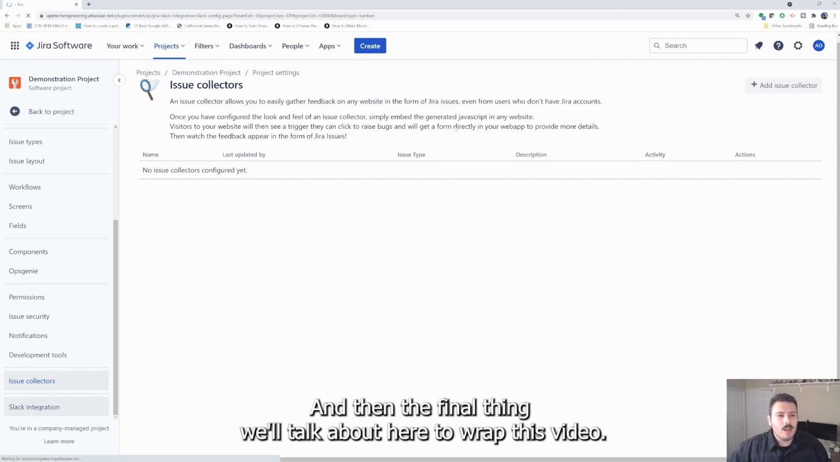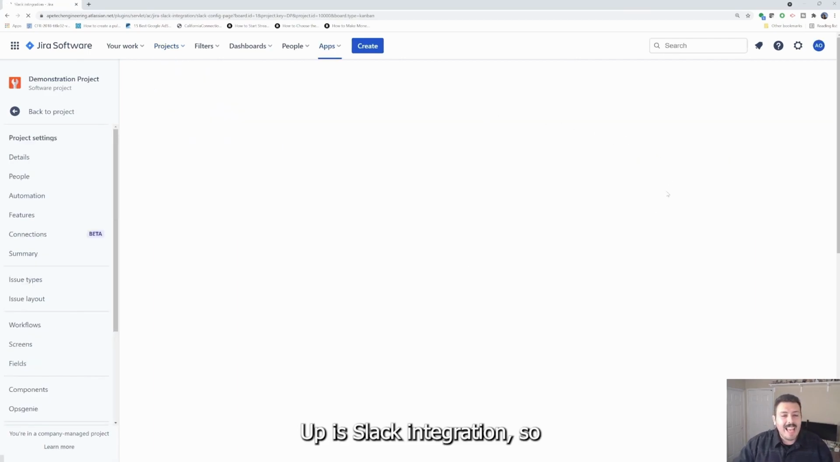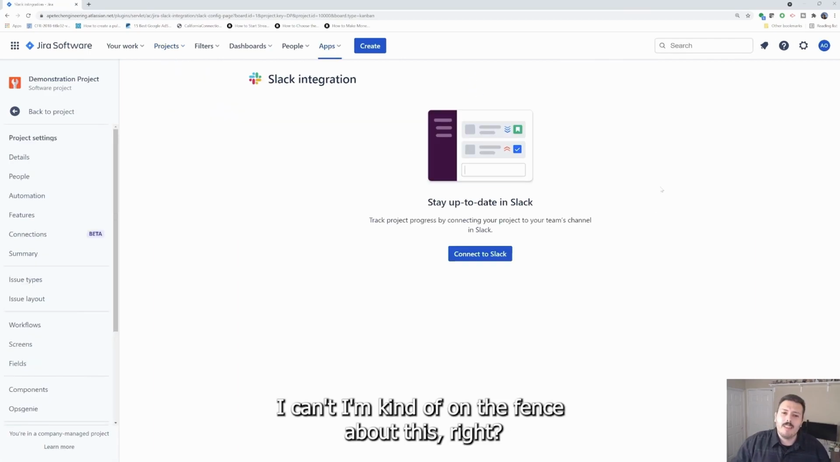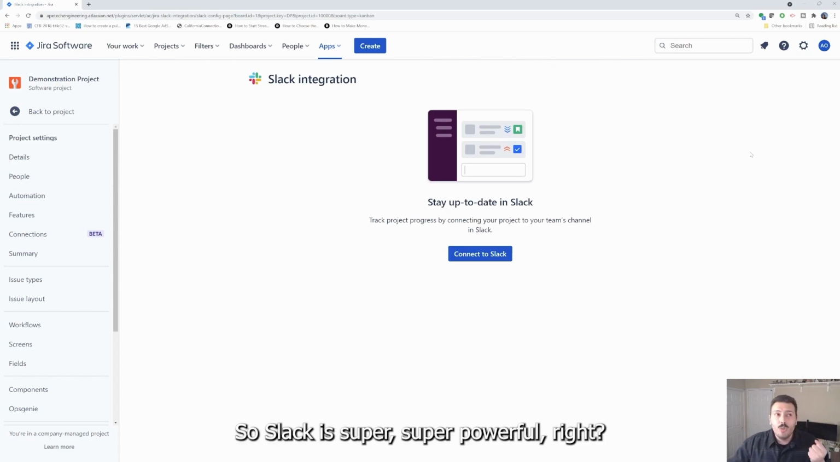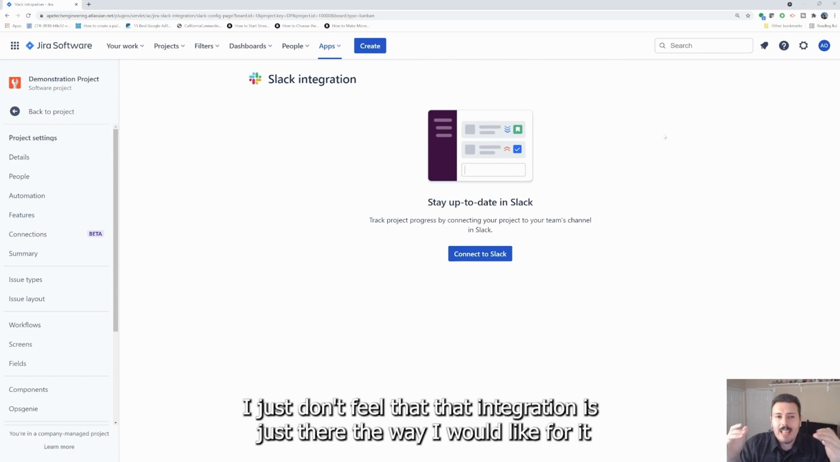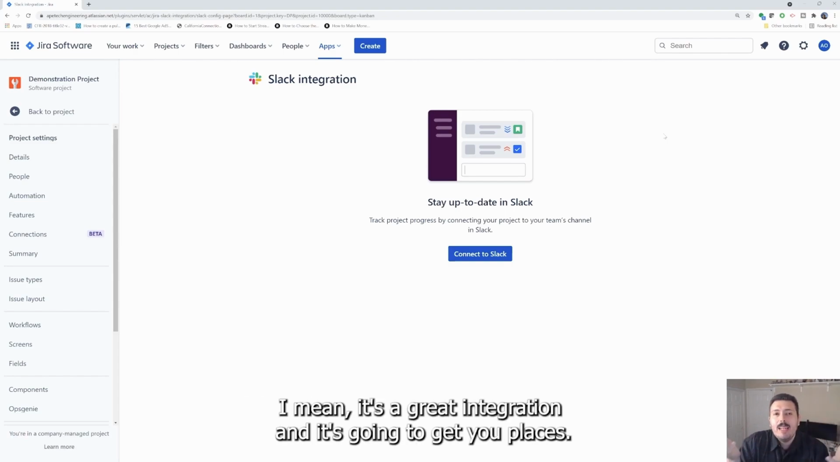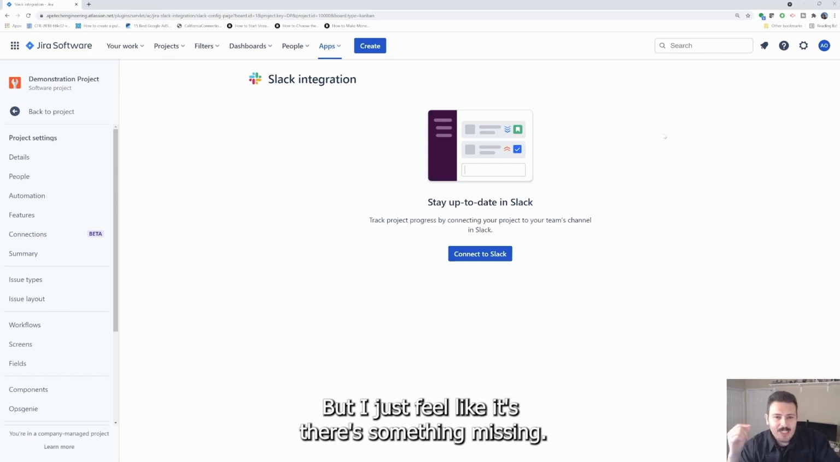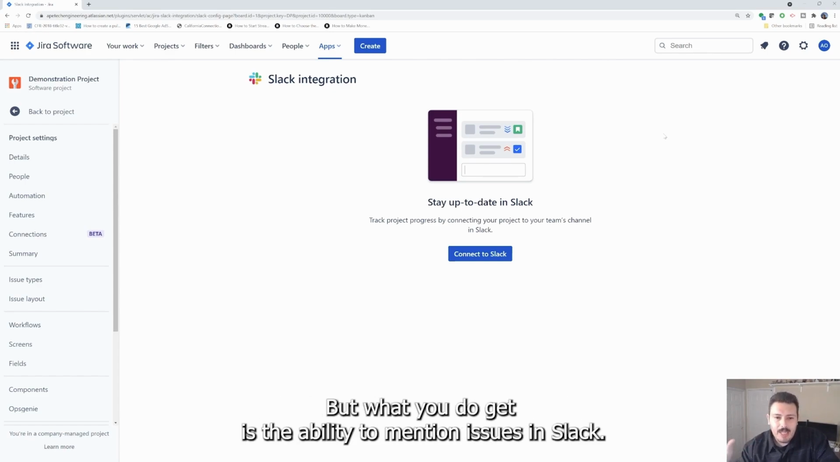And then the final thing we'll talk about here to wrap this video up is Slack integration. So I'm kind of on the fence about this, right? Slack is super, super powerful. It's a great communication tool, but as much as I love it, I just don't feel that the integration is there the way I would like for it to have some value. It's a good integration and it's going to get you places, but I feel like there's something missing. I can't put my finger on it, but what you do get is the ability to mention issues in Slack.